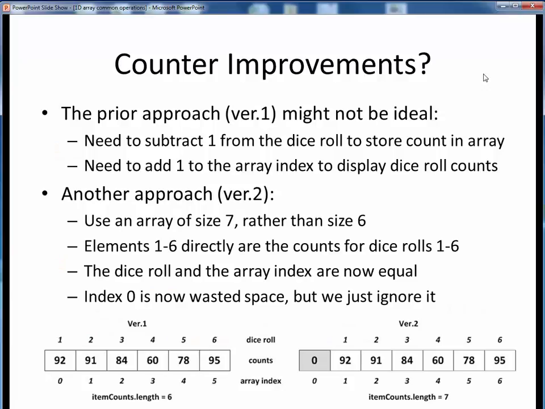As is so often the case in programming, there's often more than one way to tackle a problem, and some ways might be better or preferable than others. In the case of our counter, our version 1 approach might not be ideal. For example, we needed to subtract 1 from each dice roll to increment its count in the array. Then later, when we were looping through to display the results, we needed to add 1 back onto each array index to display which dice roll it was for.